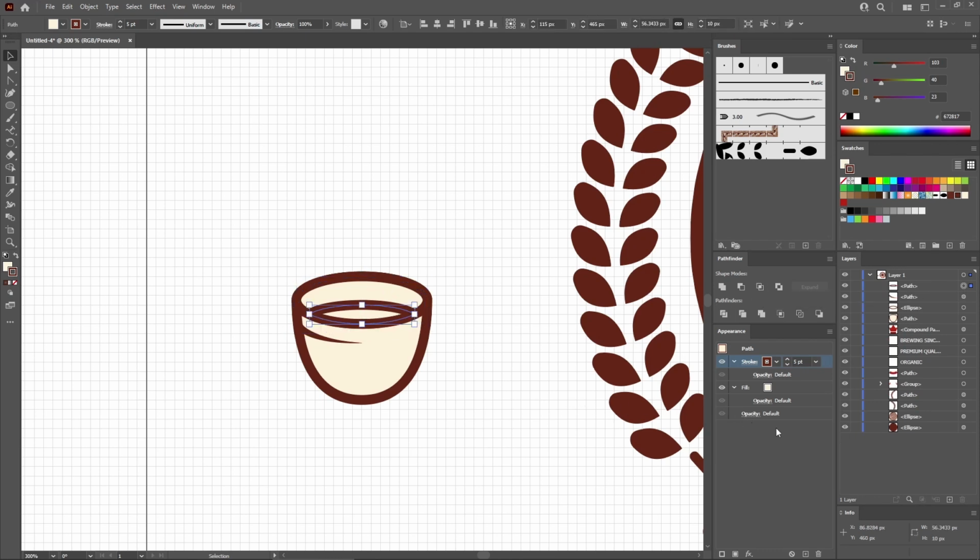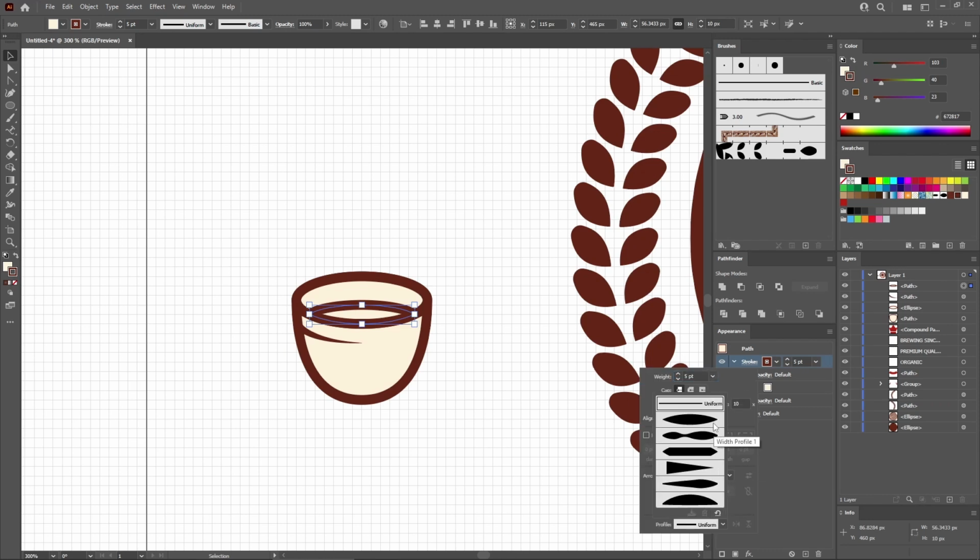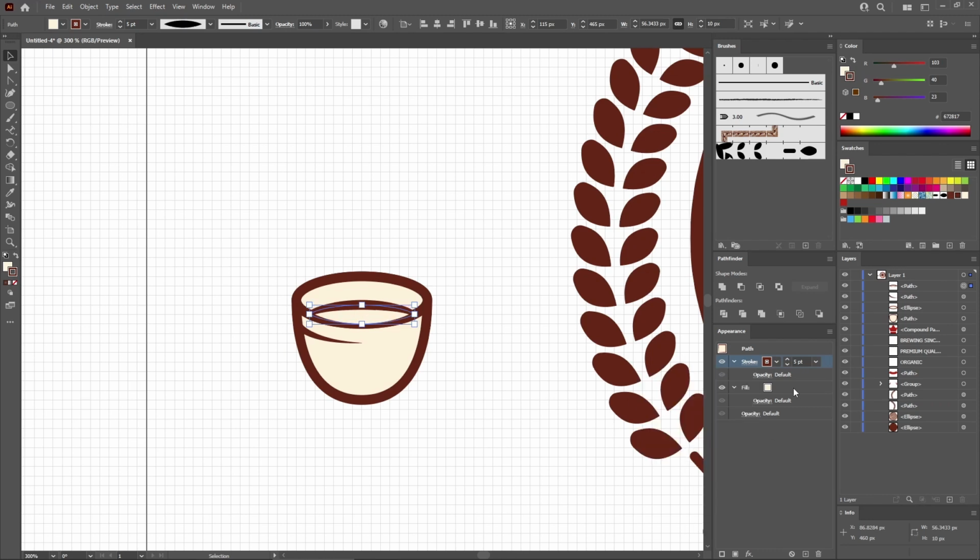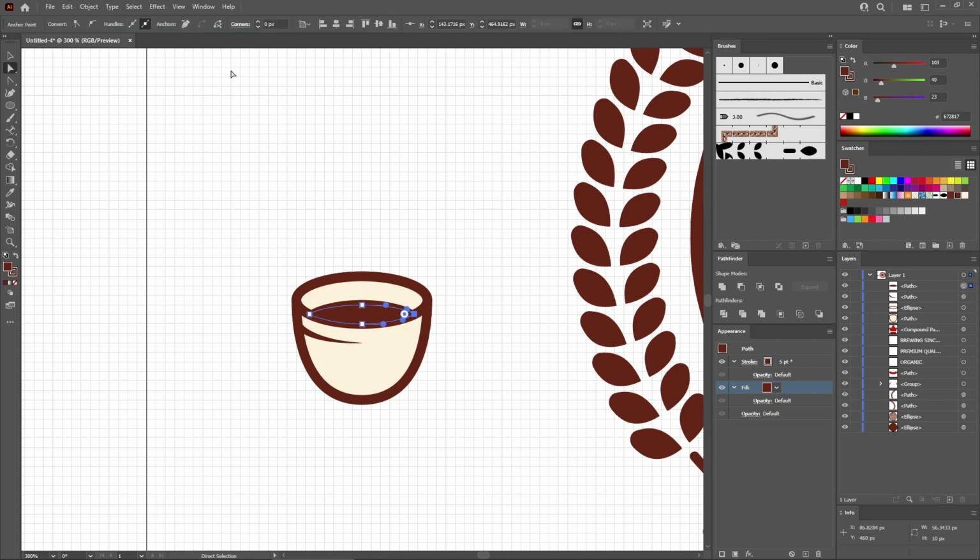Let's focus on the appearance panel and first of all select profile number 1 from this list. Replace the fill color with this one. Continue with the direct selection tool and use it to select just this point so that you can cut the path at that point. And then switch to the line segment tool from your toolbar to add some vertical paths.